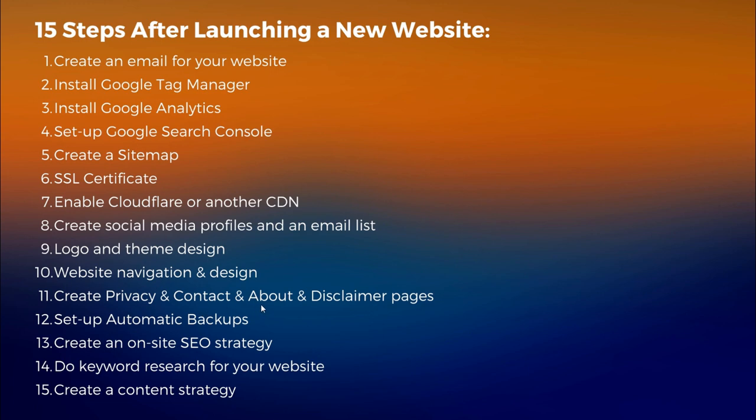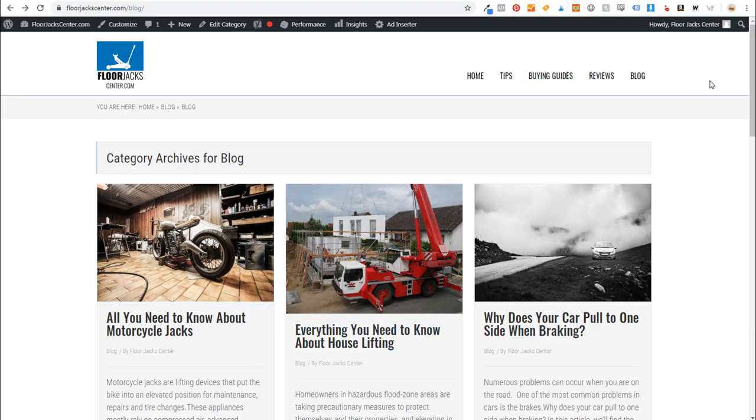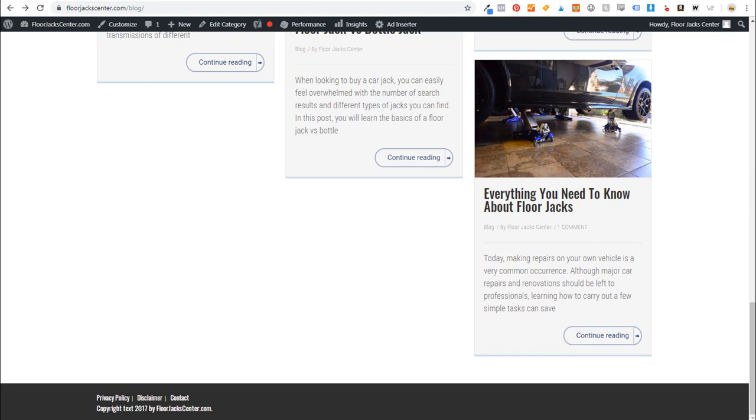Your about page can just go over your business, about you, basically anything people need to know about who is running this website. And then a disclaimer page. This is really useful if you are doing affiliate marketing. So if I come over here and scroll all the way to the bottom of my page, you can see down here privacy policy, disclaimer, and contact. So you really want to have these pages on your website.